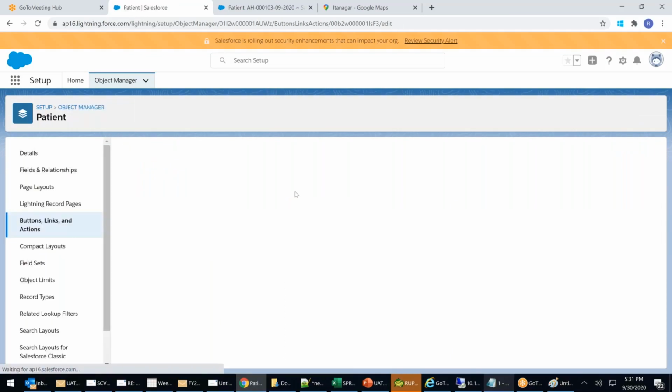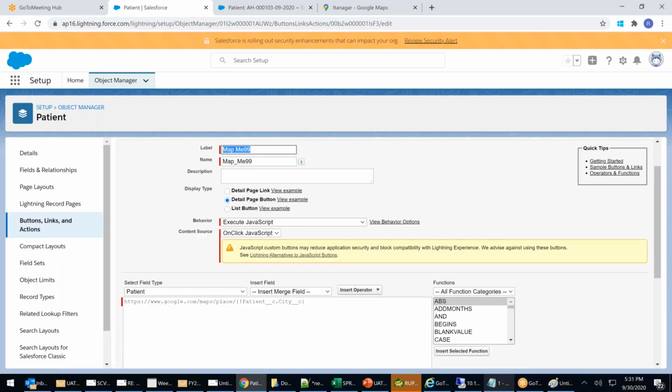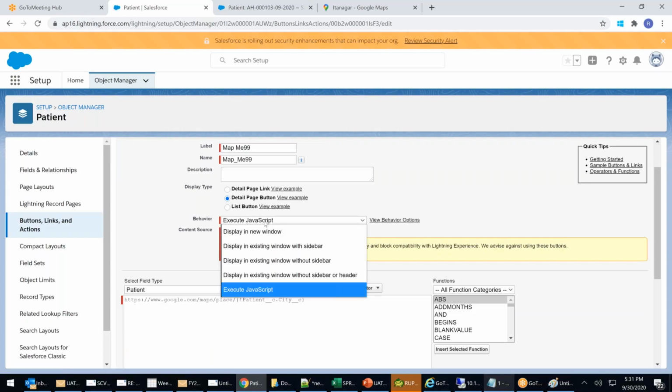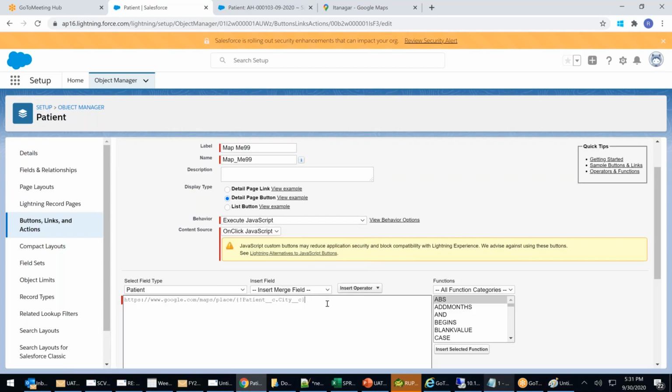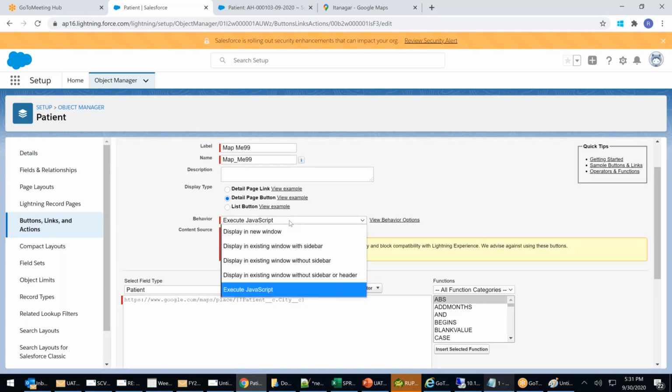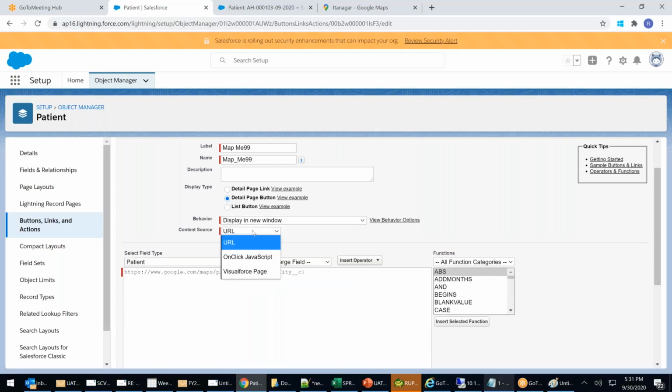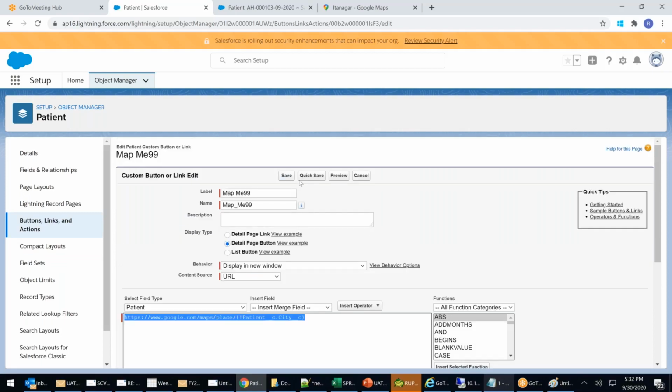Edit. I said execute JavaScript. And in JavaScript, there's nothing called this link. I should have changed it from here to new window. I should have changed it to URL. See, I made a mistake. I was saying to execute JavaScript. Whenever it's trying to execute this, there's no such command in Java. It's a URL. I click on save.